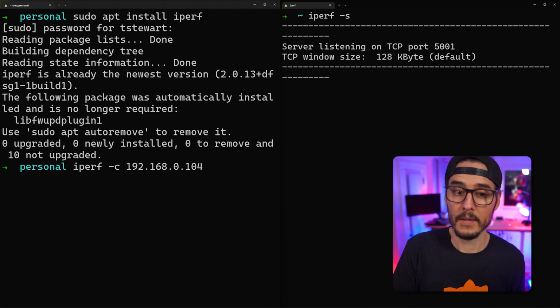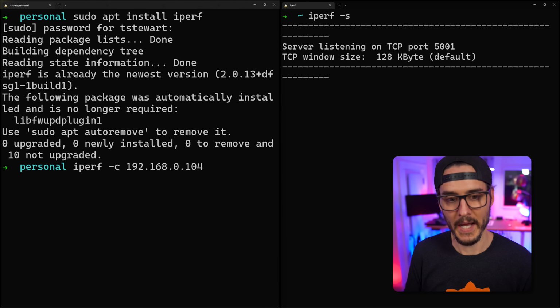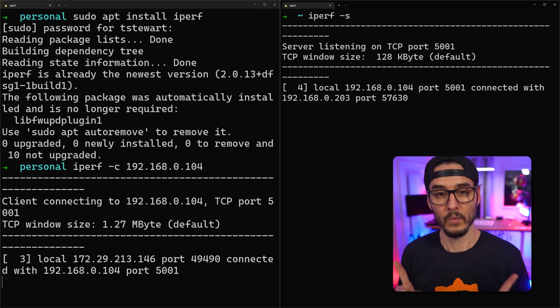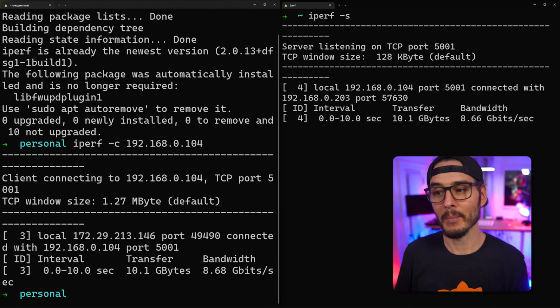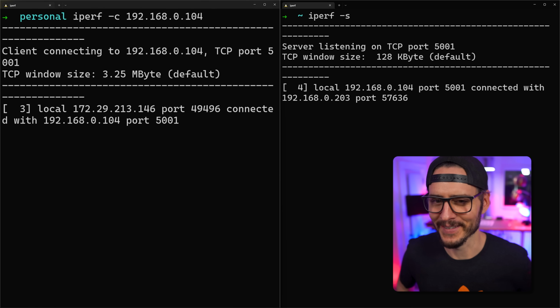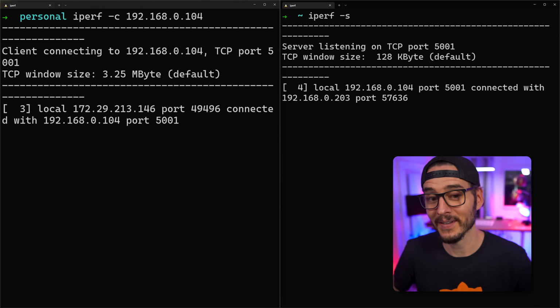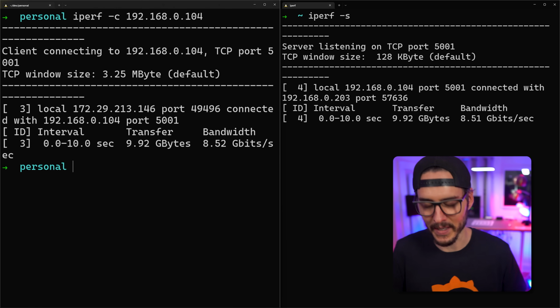And so on the other side, on my machine, I'm going to run iperf -c and then the IP address of the remote machine. And now we can see we're connected. And you can see from this test that ran, it transferred 10 gigabytes and we were able to get 8.6 gigabits per second. Let's run this again just for fun because it's so awesome that this worked. Took a lot of work. 8.5 gigabits per second. I'm cool with that.